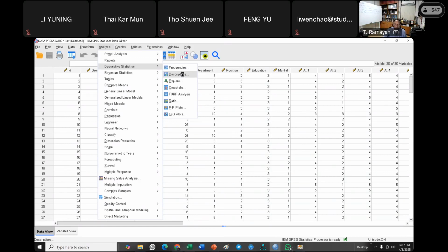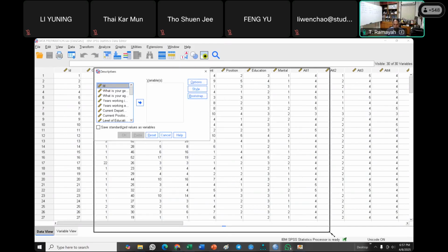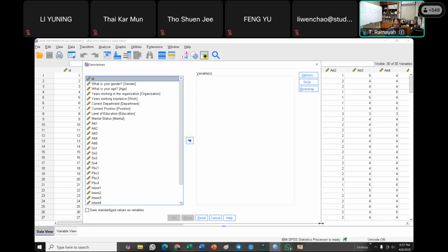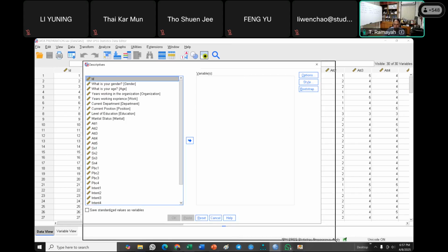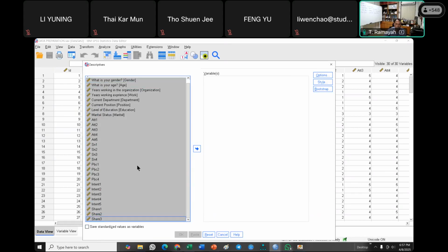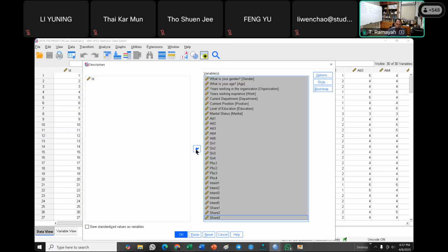Okay, when you click the descriptive, what will happen is the software will show you this. You can actually drag down. For those who are not very familiar, you can actually drag down here. You can see everything, right? Okay. So we want to select from the top to the bottom. Not the ID, not the ID. And then select it to the right.